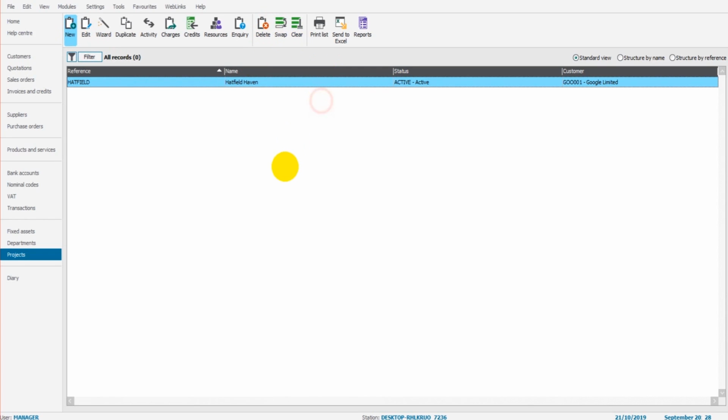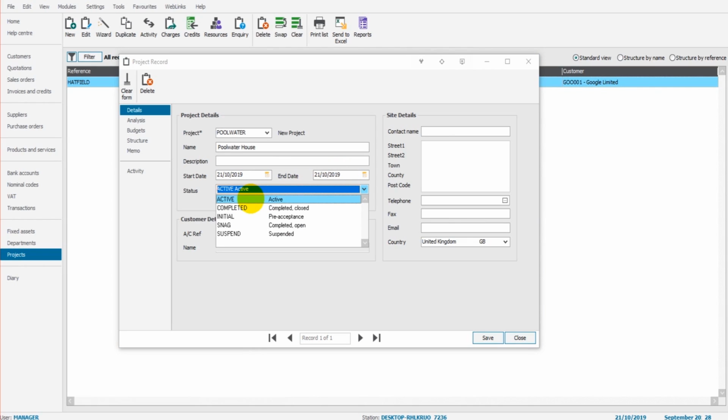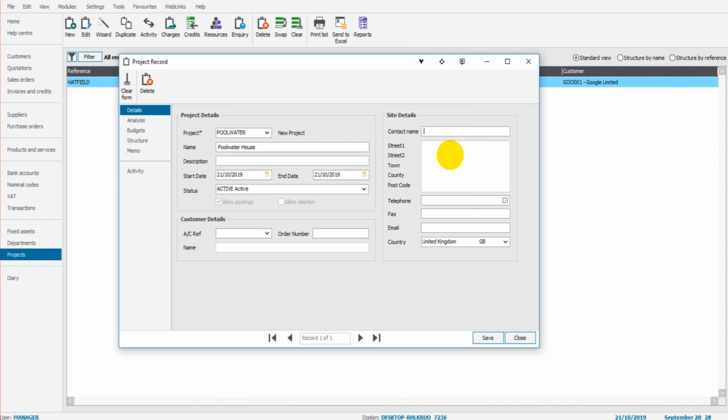You'll then have this screen appear. You give the project a name, such as pool water house. It could be some sort of refurbishment or house build project. Choose the start date and the expected end date of the project. You'll probably want it to be active if you're adding a new project. There are other options here, such as completed, initial, and some other options too. You can enter some information about the project, such as the site details, and you can also allocate a customer to the project. So it's likely that most projects are just going to be for a single customer. Ensure the customer is added on Sage on the customer module, and then you'll find them on this drop-down list, and you can choose a customer to allocate to the project.